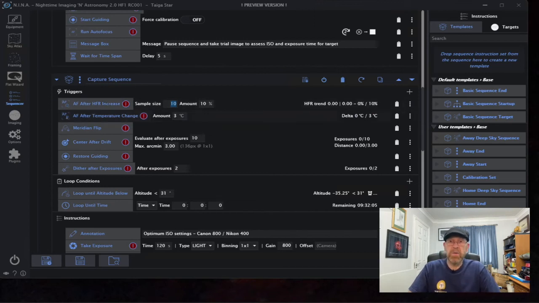Next down, I've got autofocus after temperature change. So again, that's going to constantly monitor the outside temperature using my PowerBox Advance, the sensor that's attached to that. And if there's a 3-degree rise or drop in the temperature from the point where we started the sequence off, then we're going to do another autofocus.